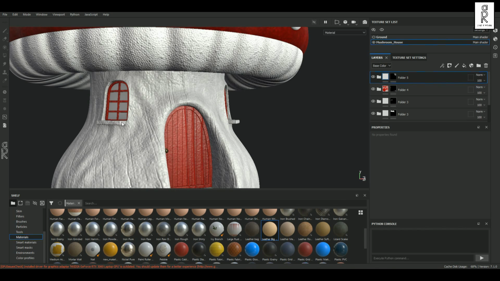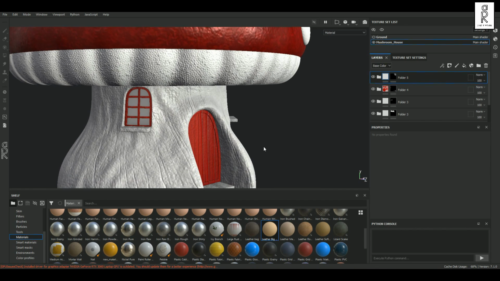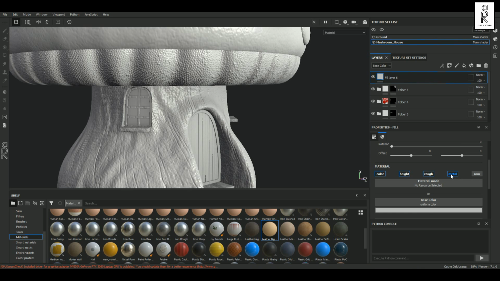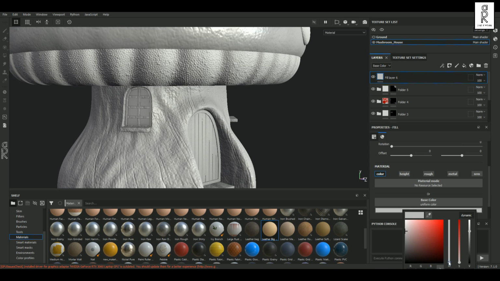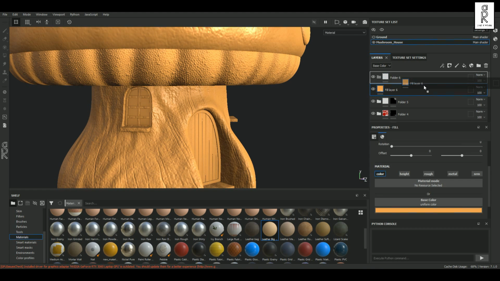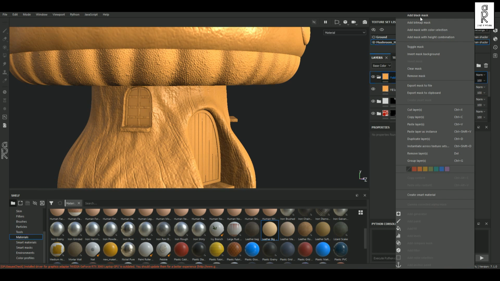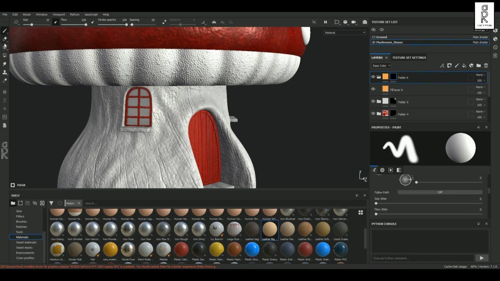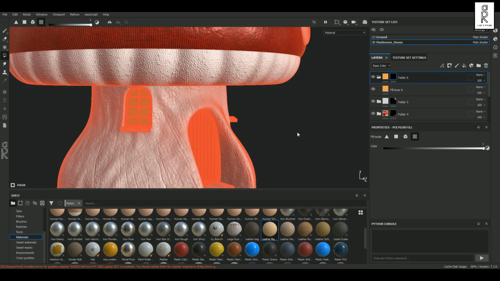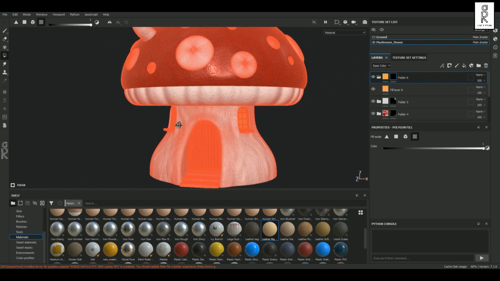And finally, let's texture the window glass. I'll add a new fill layer on top and turn off all the channels except the color channel. Then I'll set the color to a nice warm yellowish orange tone to give it that cozy glow. Next, I will create a folder on top and drop the fill layer inside it. Then I will add a black mask to the folder, and using the polygon fill tool, I'll select only the window glasses so the color is applied just where it's needed.